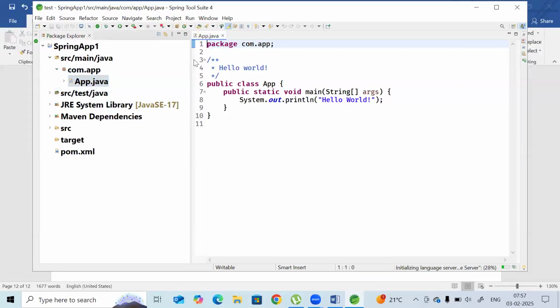One hello world program is created with the name app.java by default. If you want, you can add another class or another package, whatever you want, you can create from now onwards. You can create new classes, you can create new packages, whatever you want, you are able to create here. But currently, by default, what is created? The App.java file is created with a hello world program.